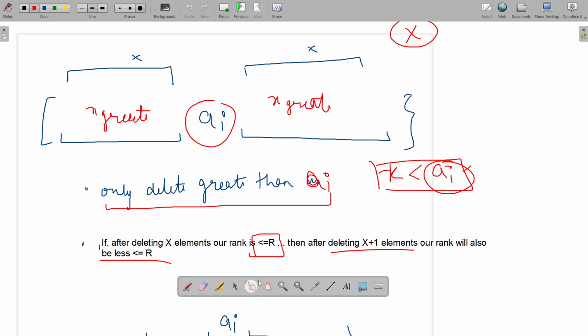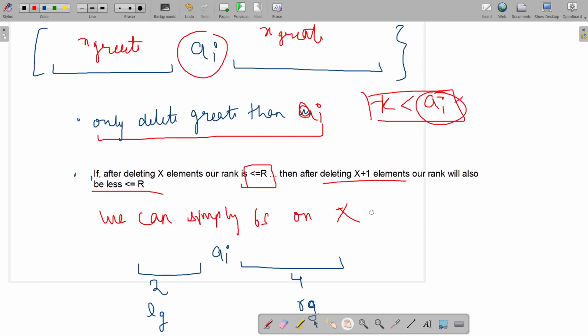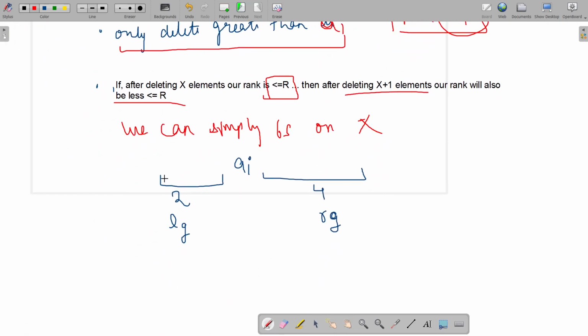So by this statement, what I'm trying to say is that we can simply binary search on x. Okay. So suppose this was our a of i, and there were four elements greater than it to its right and two elements greater than it to its left. And suppose you want the final rank to be less than or equal to 3, and you want to find the optimal x for that. You can simply binary search on this.